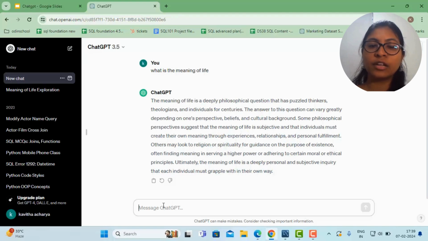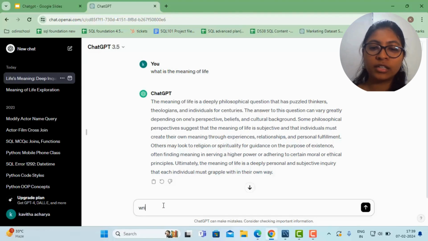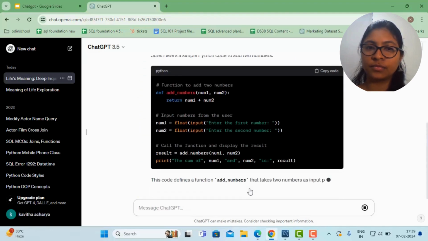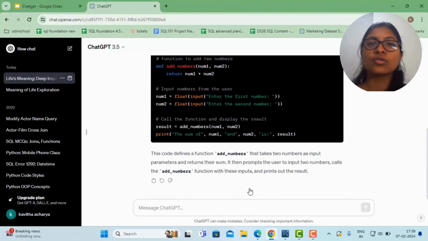For example, if you want to ask about any code, let's say, write a code to add two numbers, and once you click enter, you will see the result accordingly. So this is a one-stop solution for any of your questions that you have in coding.